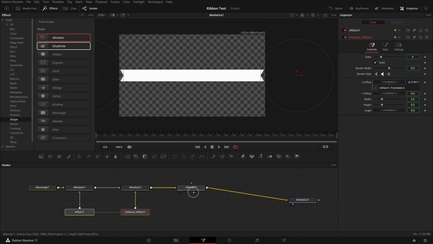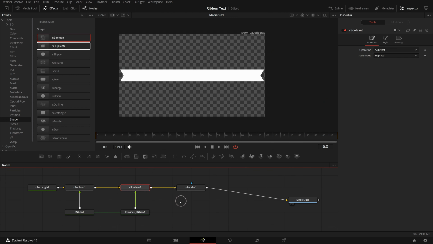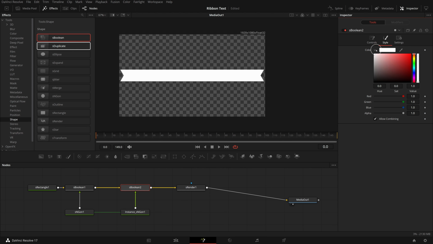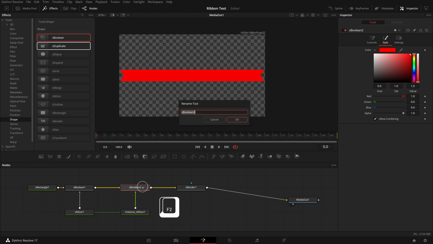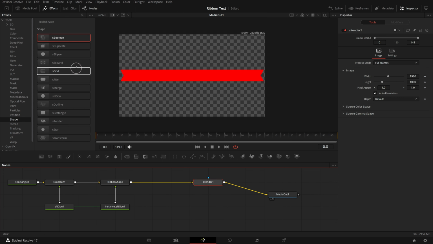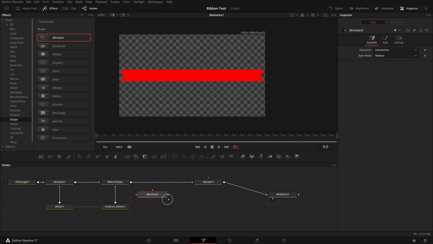To change the shape color, select the second Boolean node, and go to the Style tab in the inspector, change the color as required. For easy reading, rename the node to ribbon shape. Next, we will add a border to the shape. Add another Boolean node to the editor, rename to border color. Branch the output of ribbon shape and connect to both inputs of border color node.